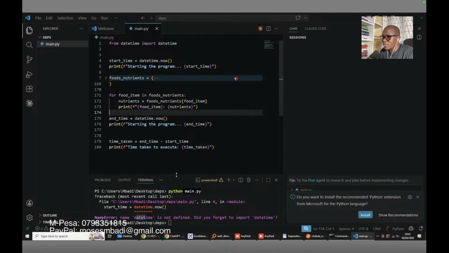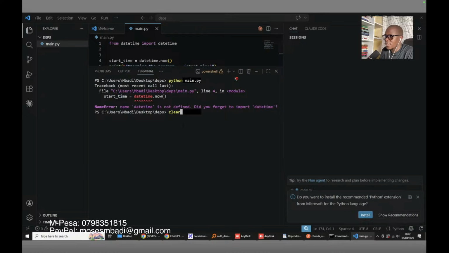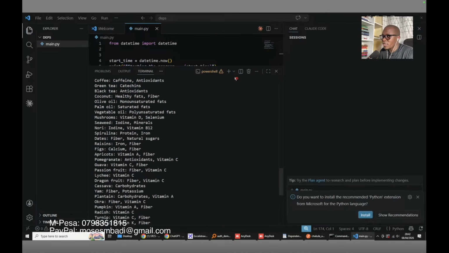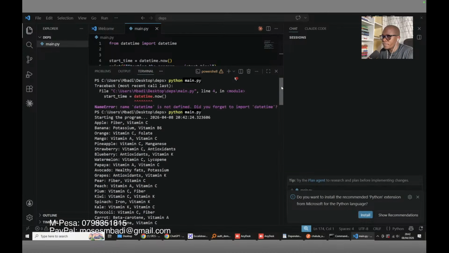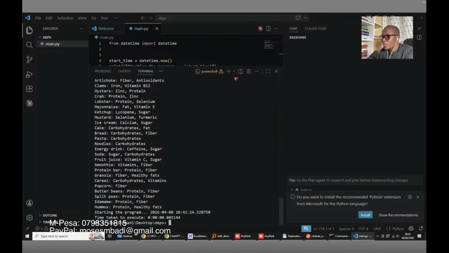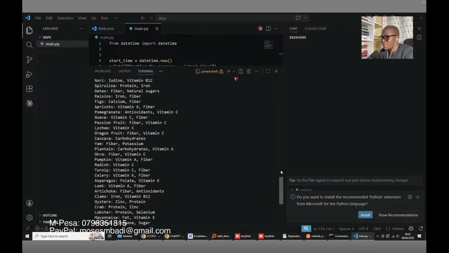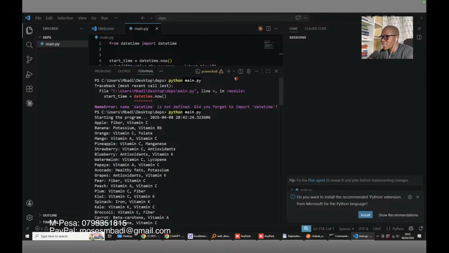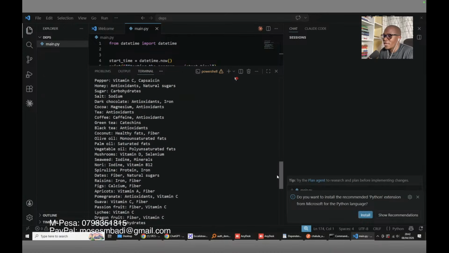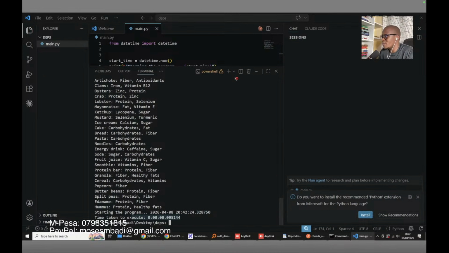All right, everything looks good. Let's run our code again. Python main.py. If we scroll to the top, you can see starting the program at 2026 0408 2042. It even gives you the, is it milliseconds, microseconds, I can't remember. And then we come here, we also capture when the program was done, and then we're calculating the time it has taken for this project to run.